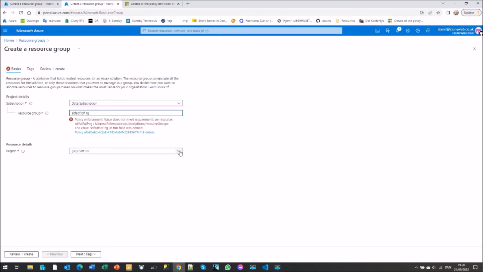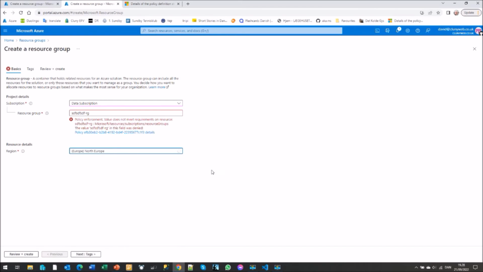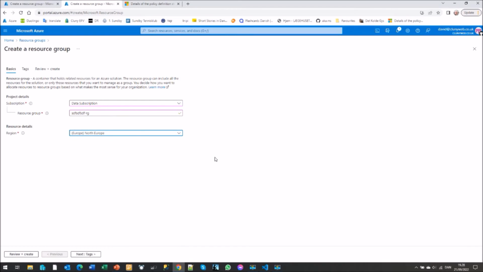Let me go and select the region, see what's happened there. Now, because I've got the resource group name correct, even though it's displaying an error, I can now select my region from the ones that I allowed, North Europe and West Europe. So I can now select North Europe and the error goes away.